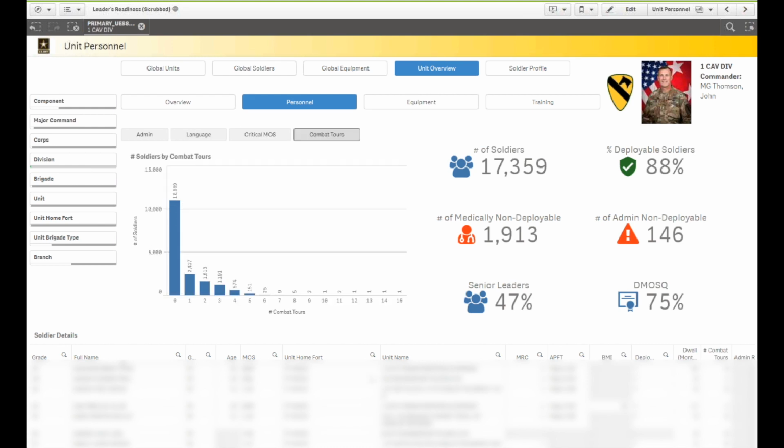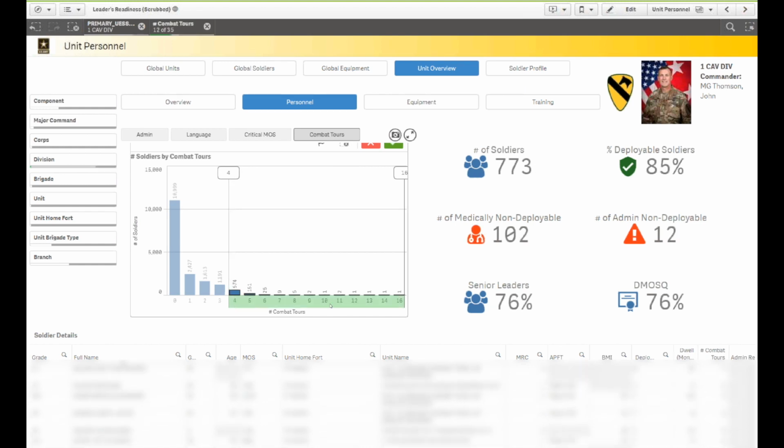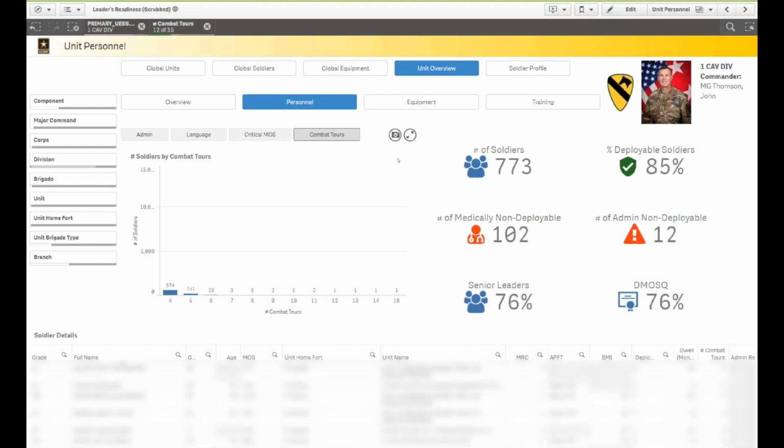Okay, and I'll jump ahead to combat tours. Within the Army, one thing they're trying to get ahead of is PTSD. So one thing we put in here is that we can say, show me all soldiers who have had 4 or more combat tours, and we can see within the First Cav there's 773. This might be a subset of soldiers that you may want to start looking at, identifying their medical records, other critical factors such as arrests or criminal investigation history, to see if they're prone to PTSD or maybe currently have PTSD.